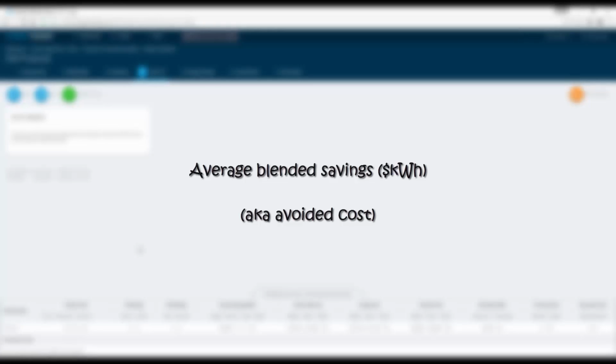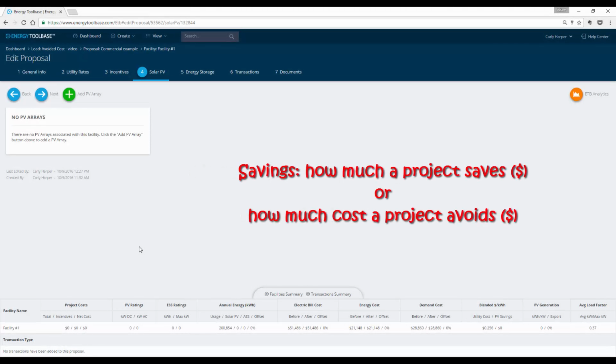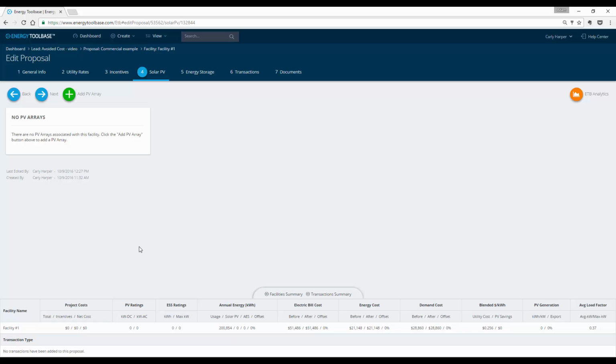Okay, so we've talked about cost. Now we're going to talk about savings. And savings and avoided cost can really be used interchangeably. And it's very simple. How much money in dollar terms does a project save? Or, which is the same thing as saying, how much cost in dollar terms does a project avoid or eliminate? So avoided cost is what Energy Toolbase really specializes in solving. And this is kind of the core competency of our software.